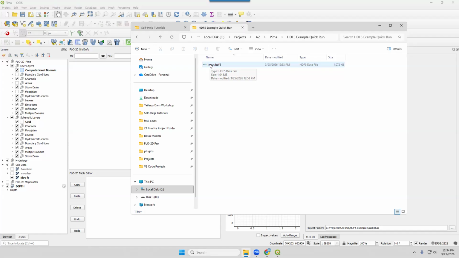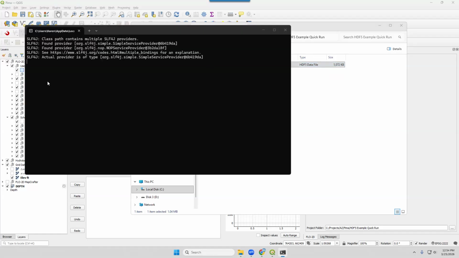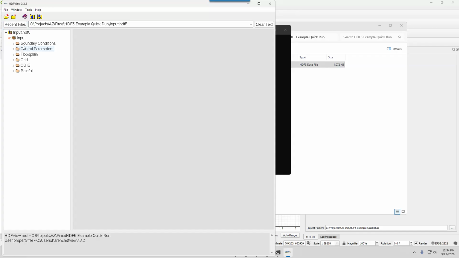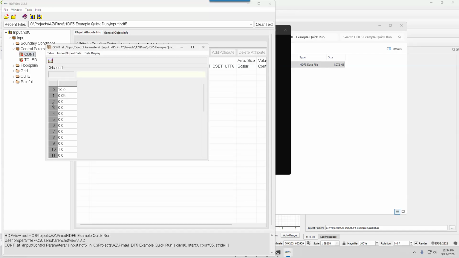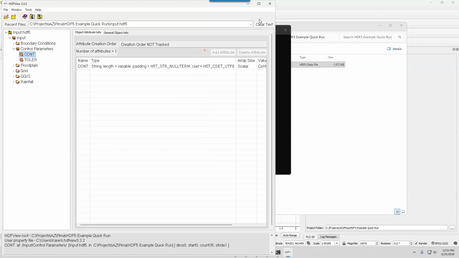So if I open it in HDF view, you can see that it will load, and these are your groups. And so if you open one of these groups, let's do control parameters, you can see the control parameters. So now all of these are mapped with the documentation, okay?